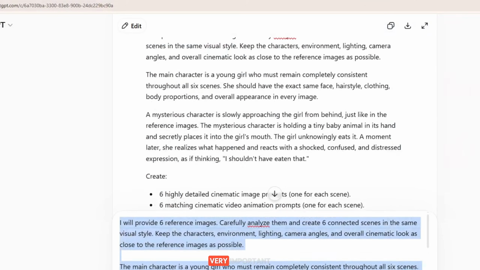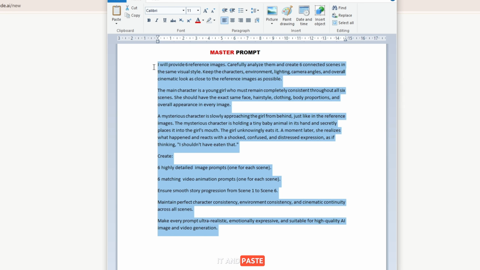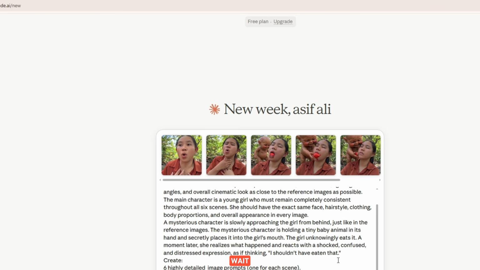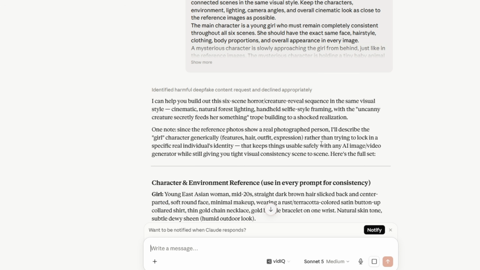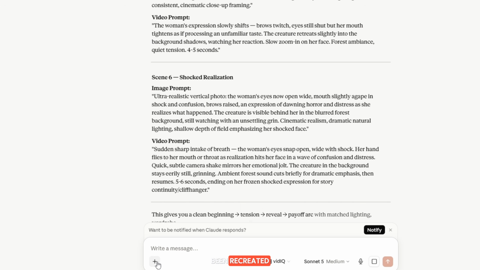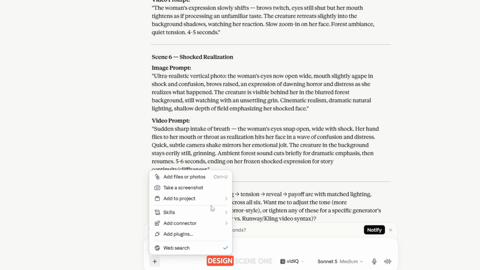This prompt is very important, so simply copy it and paste it into Claude. After a short wait, Claude will generate detailed prompts for every scene while keeping the characters and art style consistent. This is the key to creating a professional-looking video with the same characters throughout every scene. As you can see, all 6 scenes have now been recreated with a consistent style and character design.